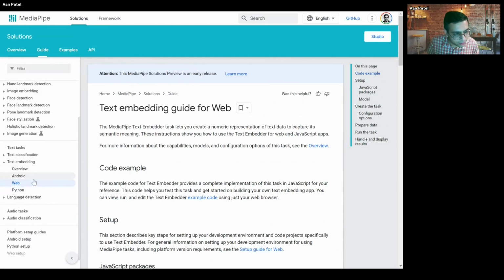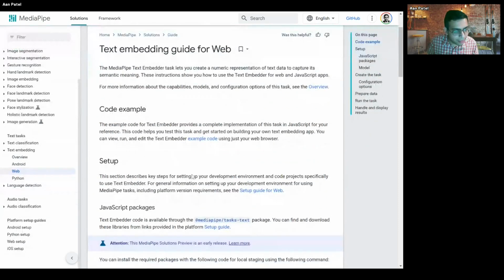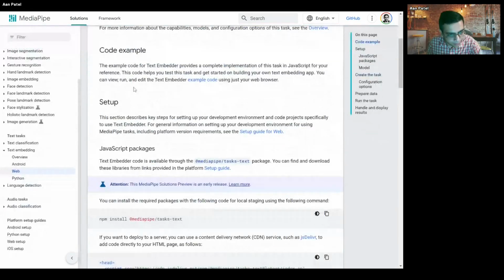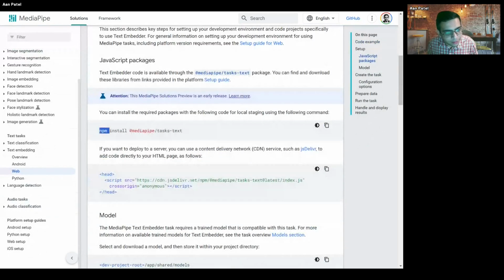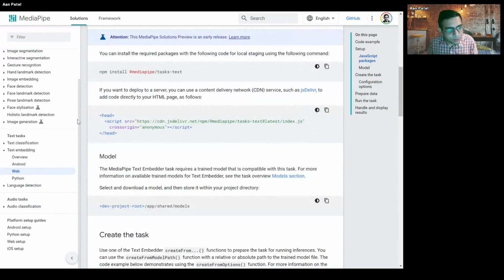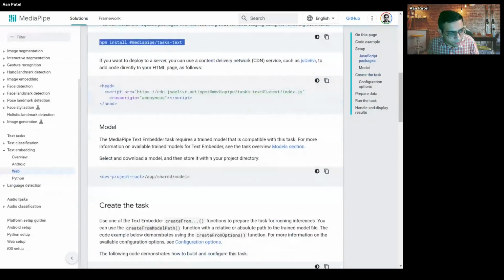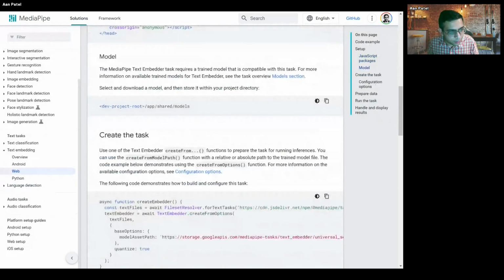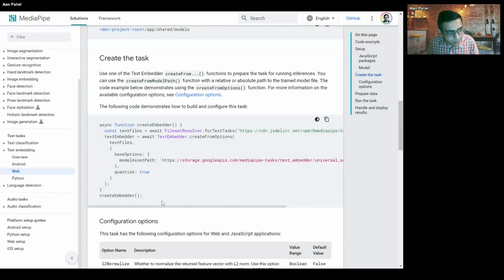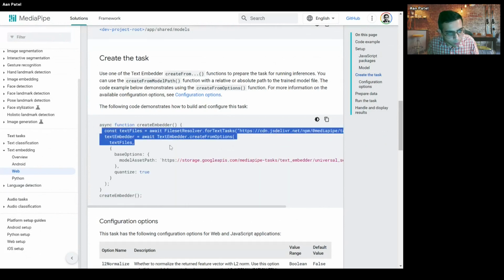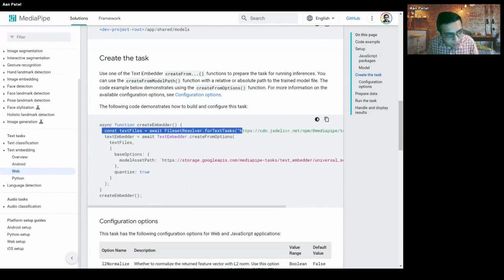guides for each platform. So it turns out text embedding is not offered for iOS, but it's there for Android, web, and Python. And for web, they have provided the whole process down here. There are a few things that you would do differently because you are using React, but most of it is the same. So you need to install the text tasks MediaPipe dependency from npm, and then you can skip over to this part where you actually load the WebAssembly files.